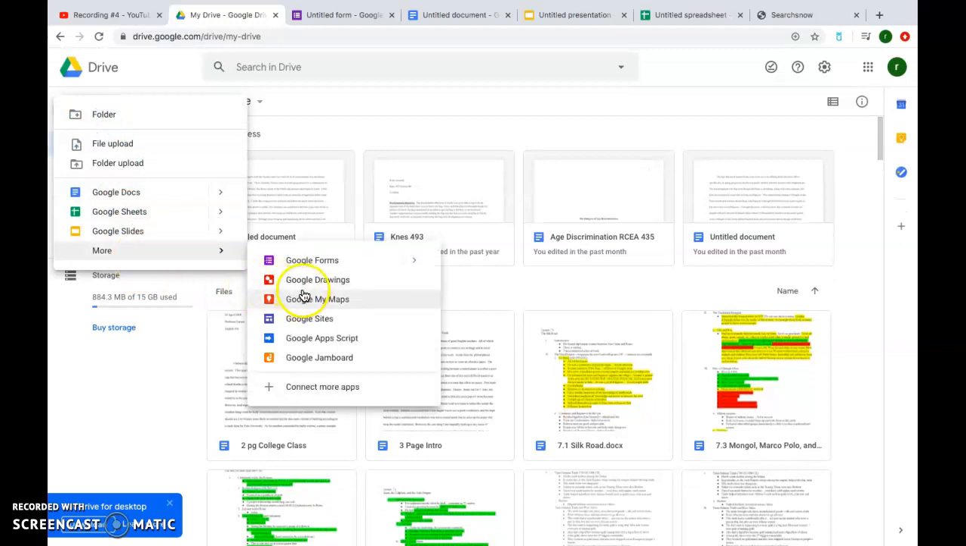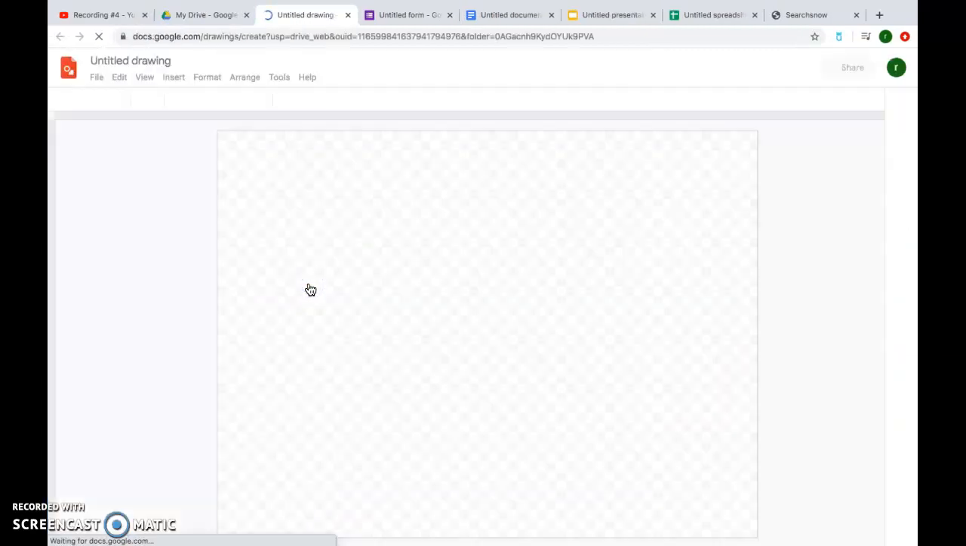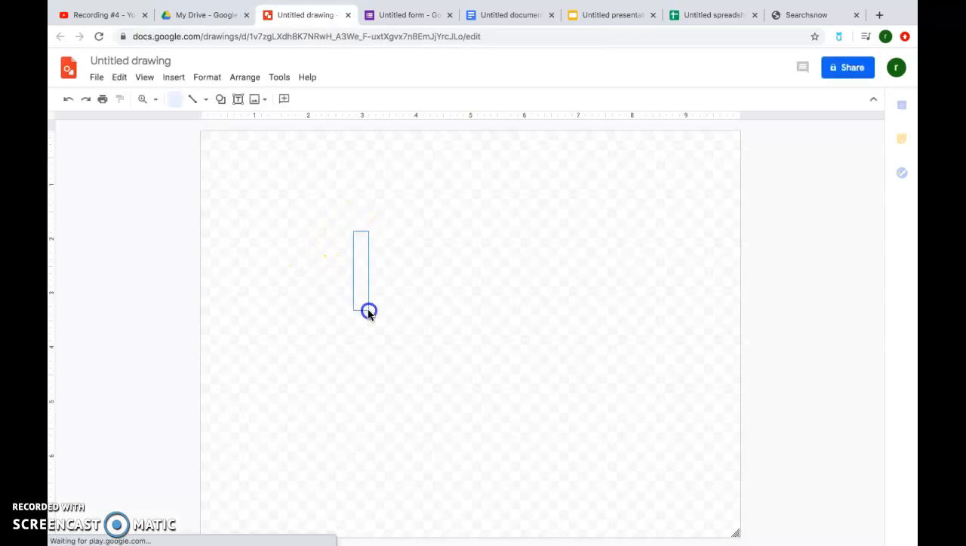And then Google Drawings is exactly what it sounds like. It's the Google version of Paint. So if you want to draw a picture and send it and attach it to a group so they can look at it, that'll work too. That is Google Drive.